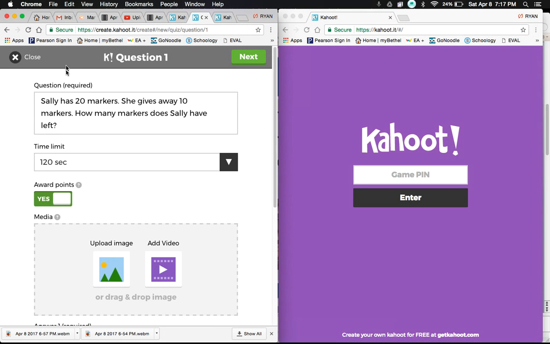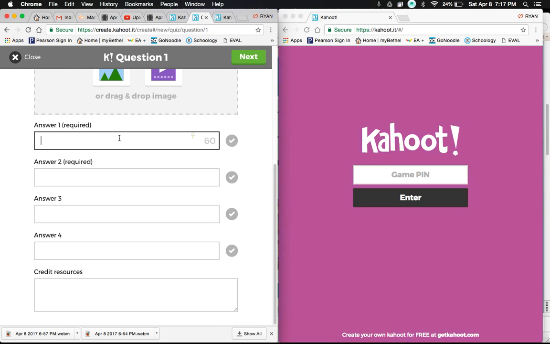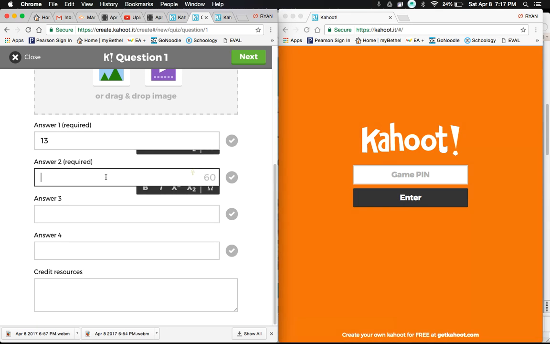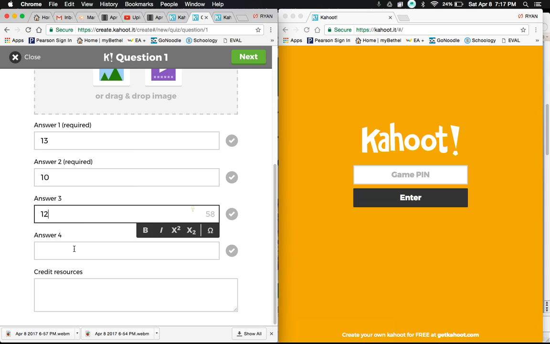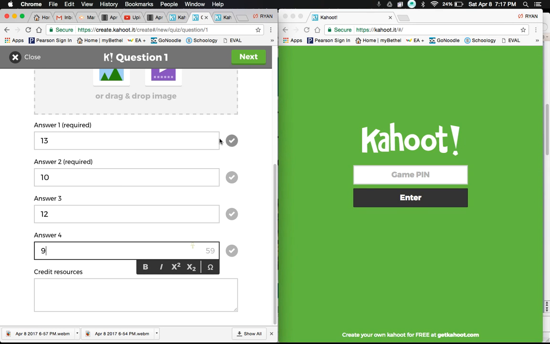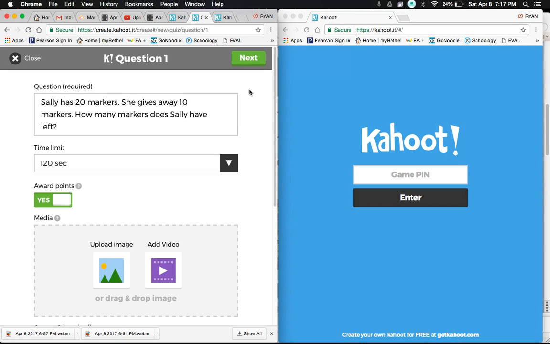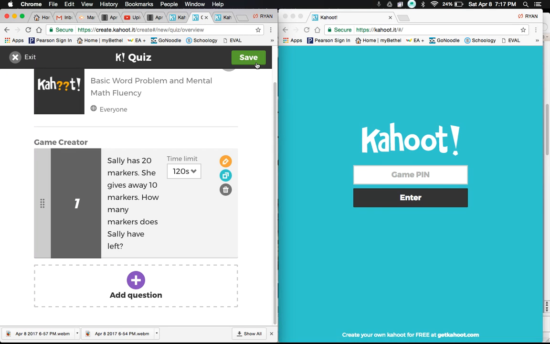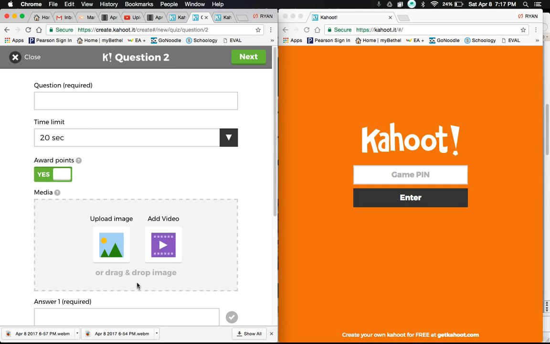So for this question, the answer will be 10 markers. So I'm going to give multiple options. Let's say 13, 10, 12, and 9. I'm going to mark 10 as the correct answer. That's what these check boxes mean, and press next. So my question is shown. I can adjust my time limit. I can edit my question if I need to. And let's add another question.